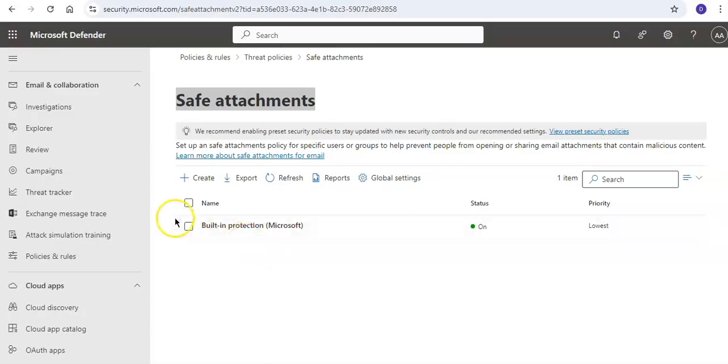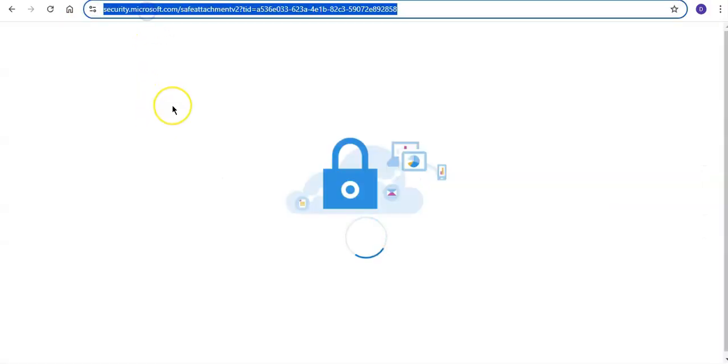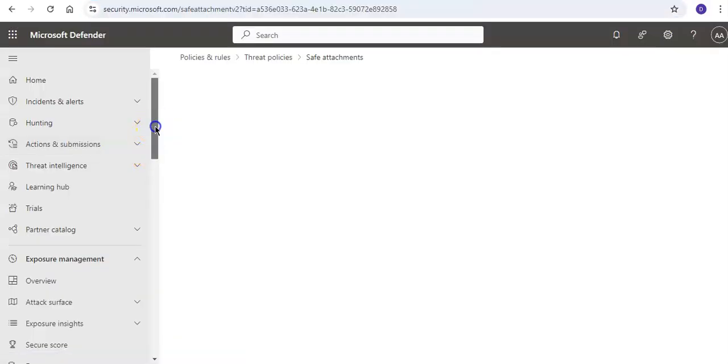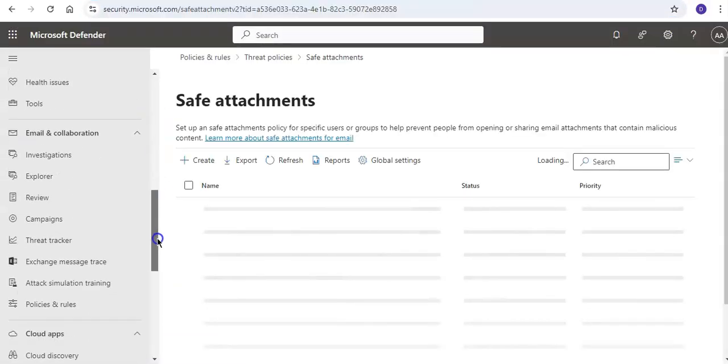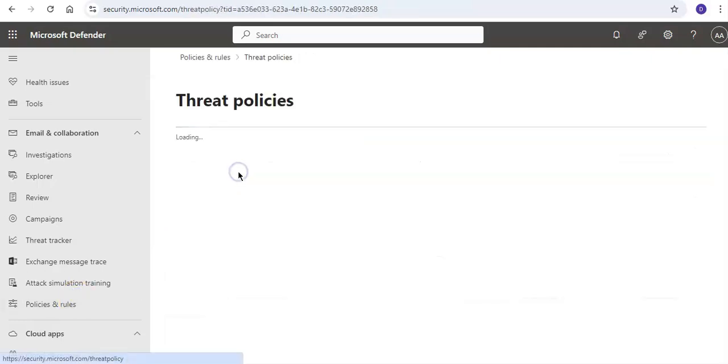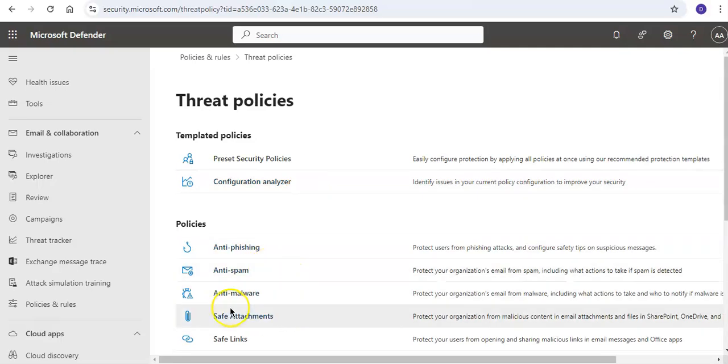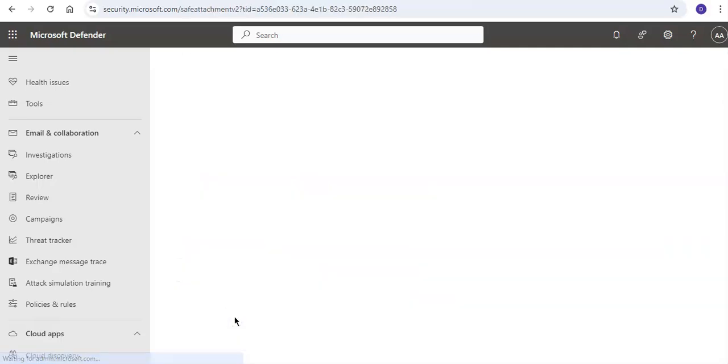Okay, I'm logged on to the portal. So to reach this section, make sure that you're logged on to security.microsoft.com, and when you see the home screen, you will scroll down to email and collaboration. You will click on policies and rules. You will click on threat policies, and under policies you will click on safe attachments.